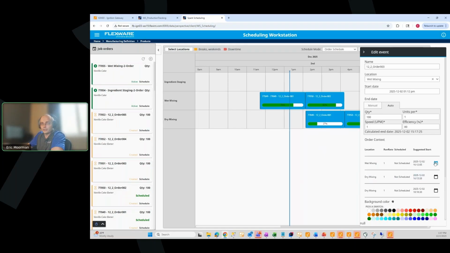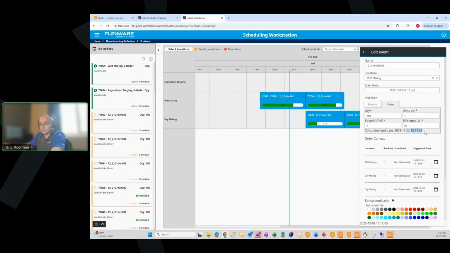So for this, I'm going to go ahead and say that I want to schedule it at wet mixing here. If I want to accept this time, I'm just going to hit this button right here. I can hit these little icons to set my schedule to whatever that suggestion was. So I set it to wet mixing at 412 with my proposed efficiencies and all that fun stuff. So now my end date updates to be 6/17, I suppose that is.